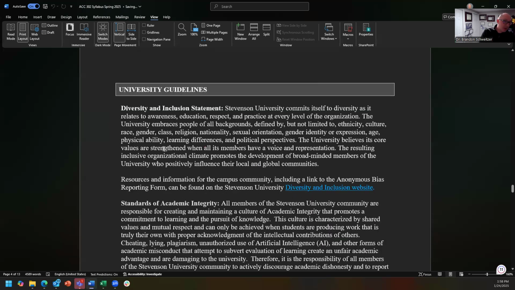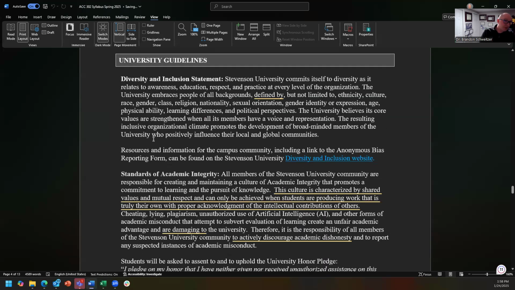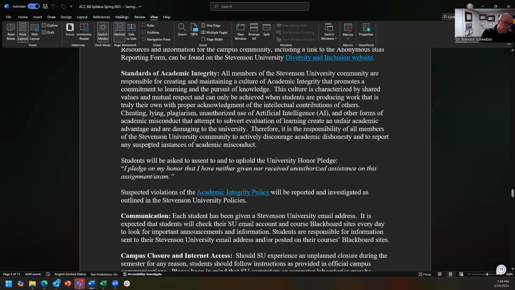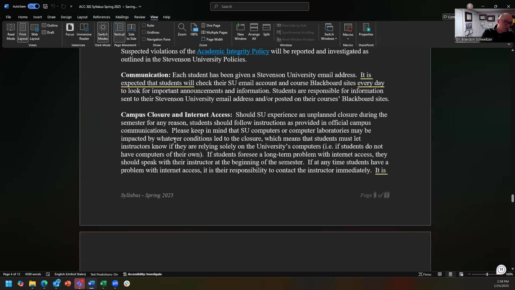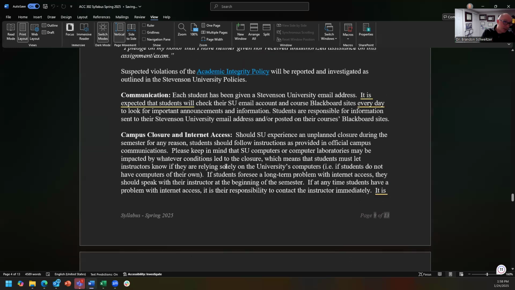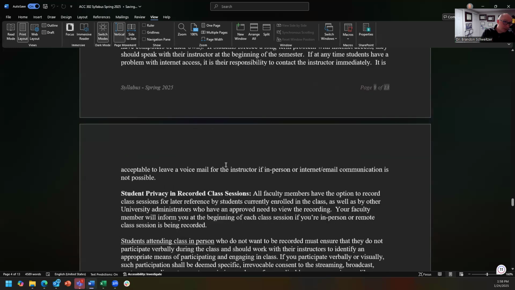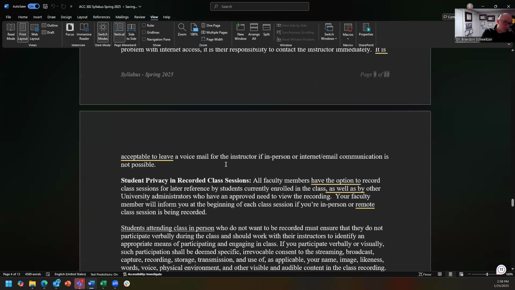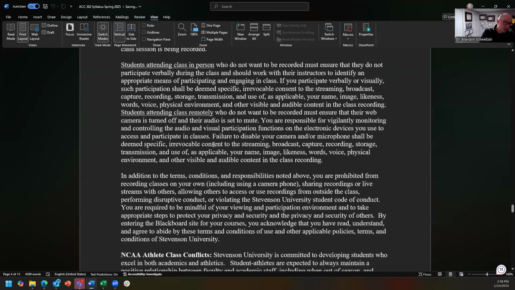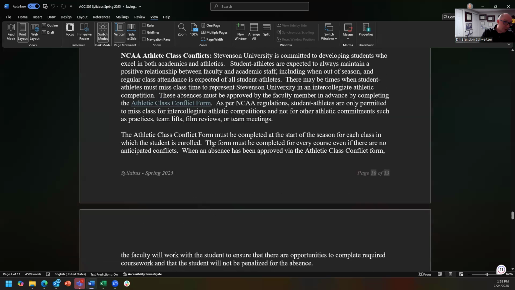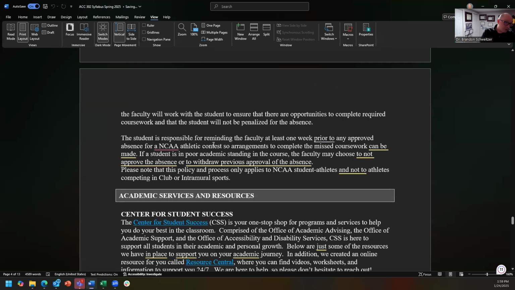And then the last few pages of the syllabus have to do with the university guidelines, policies, and procedures. So please make sure that you're familiar with the policies and procedures, especially ones like the academic integrity policy, and of course proper use of internet, etc. If you have any comments, questions, or concerns about the syllabus, please raise those with me.